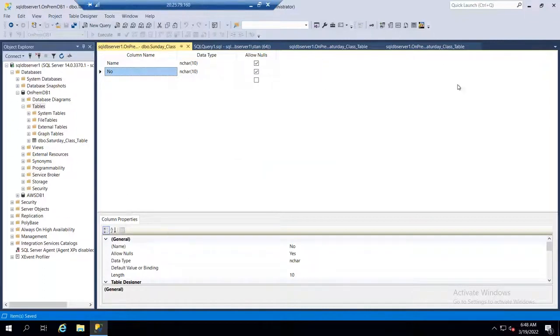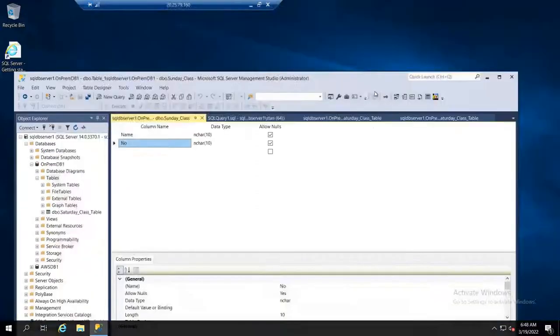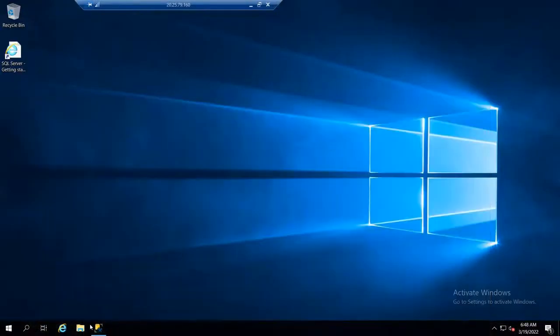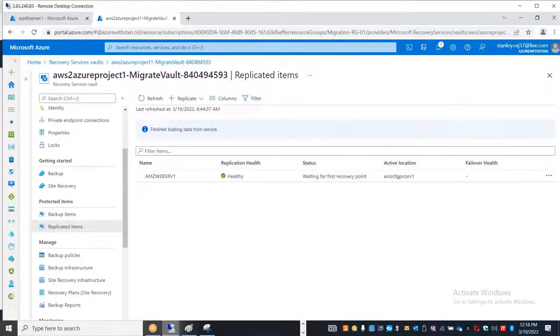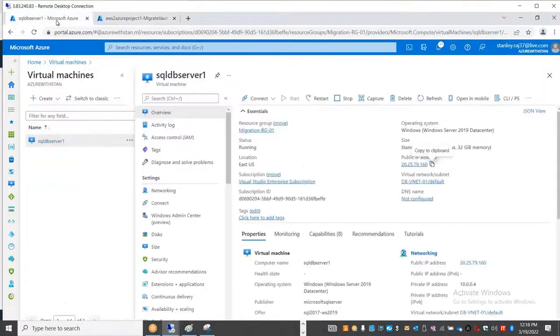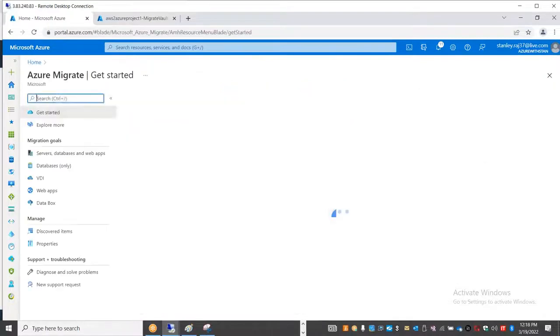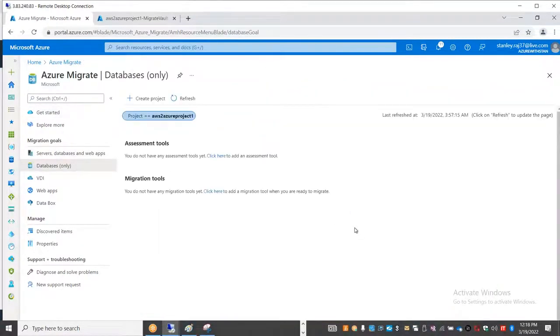Now, in order to do the migration, you need to have the Database Migration Assistant tool downloaded. So let me do one thing. I'll go to the console here, and under Azure Migrate, go to databases, and you will be able to see the assessment tool first. So click here to add an assessment tool.